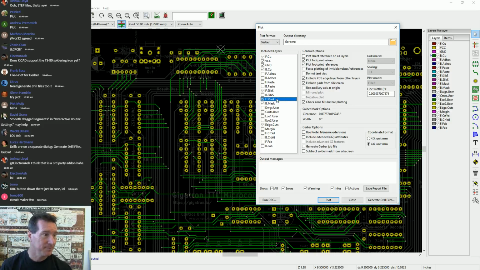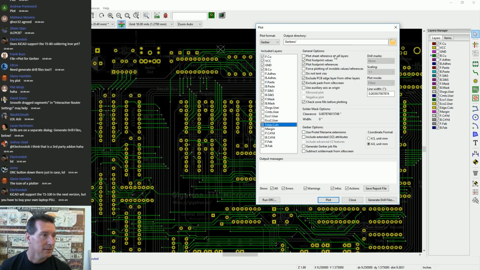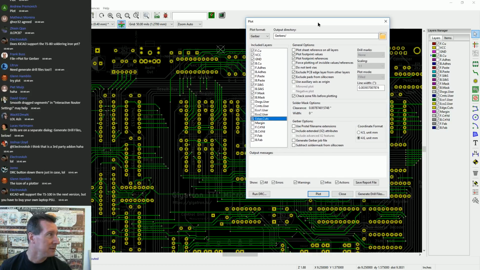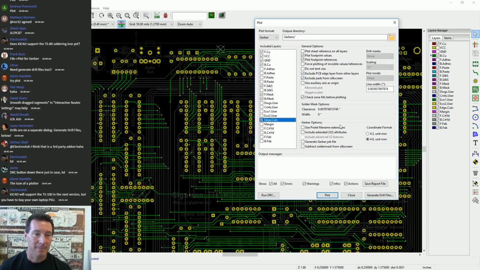Solder mask. Front and back solder mask. Drawings and edge cuts, which is our board outline. I think that's all we need. Pretty sure that's all we need.